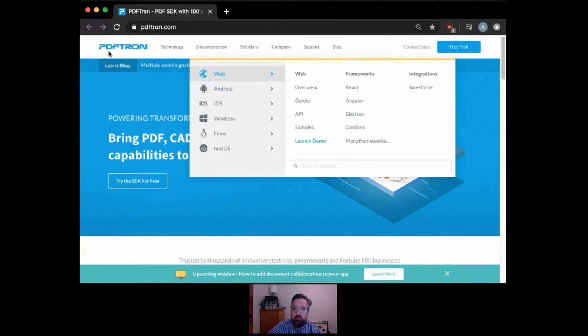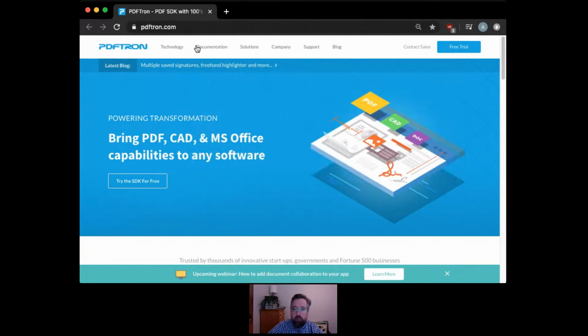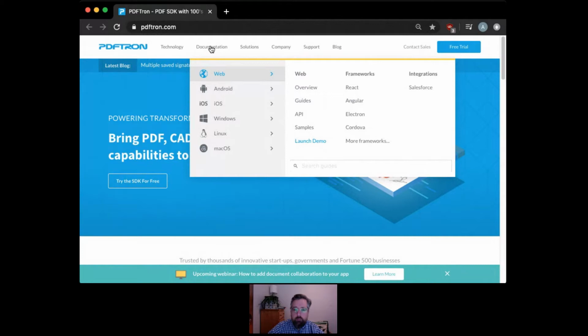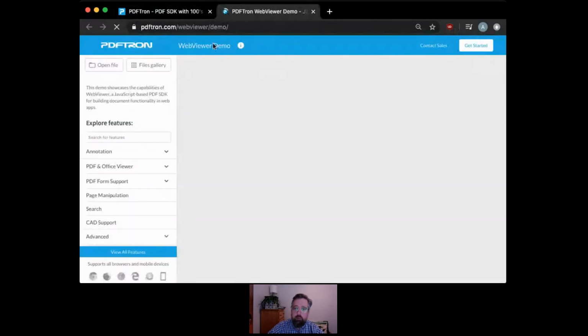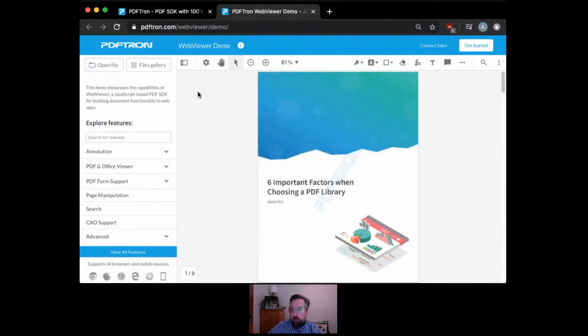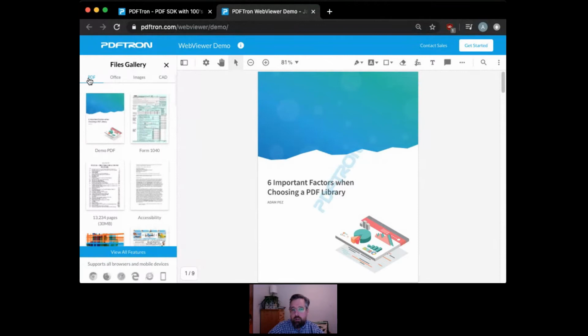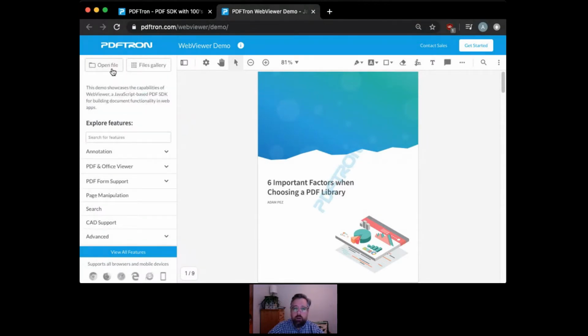So what I'm going to do is go from PDFTron.com. I'm going to go here on the top to Documentation, and then Web, and then Launch Demo. And that will bring up our live demo of WebViewer, where I can try out some of the sample documents that we have preloaded here in the viewer, whether that's PDF or Office or CAD files. But I can also go here to Open File and load up my own documents too if I wish.